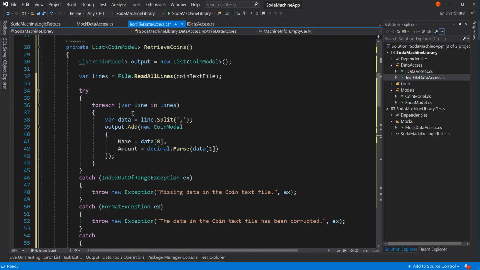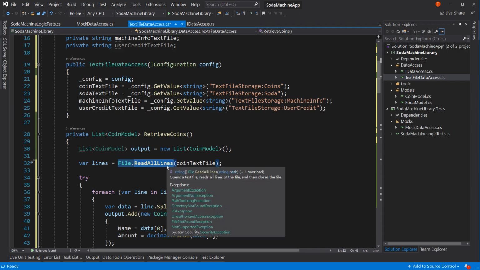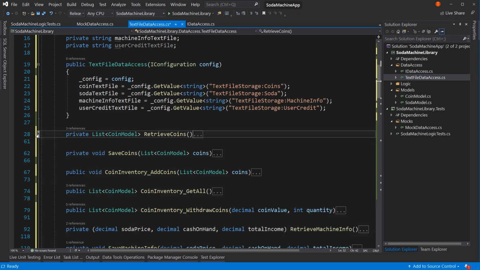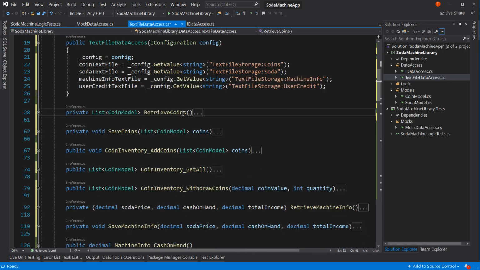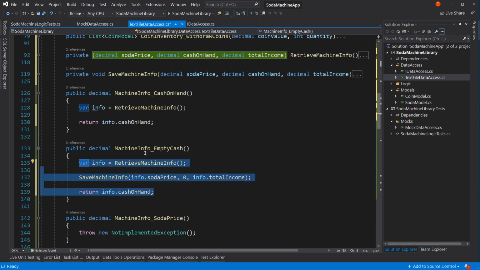So under retrieve coins right here, this needs to be in a separate method or a separate class so we can mock it. Okay, and we'll get there. Probably we'll do this in a later refactoring where we add more unit testing, because you can always have more unit testing. But that would help with identifying and making sure this is doing what it's supposed to do.